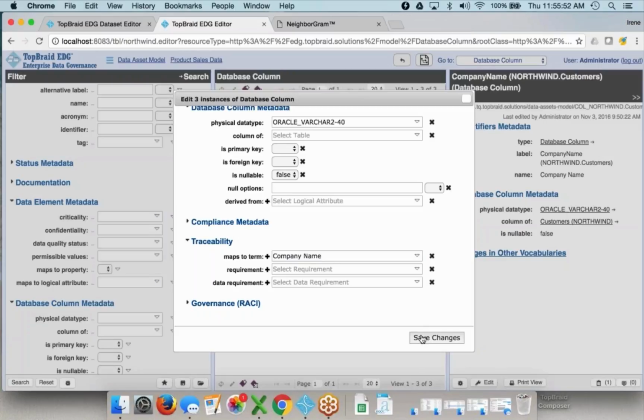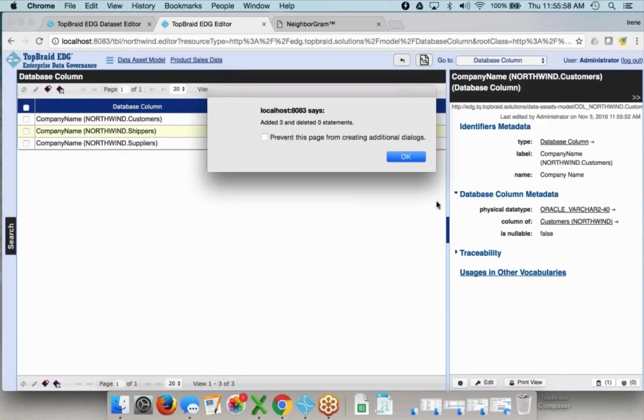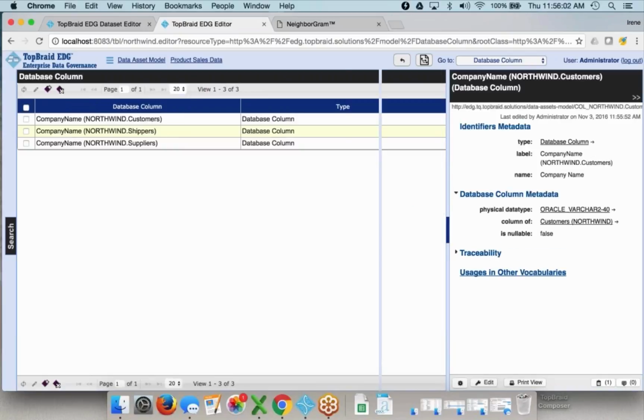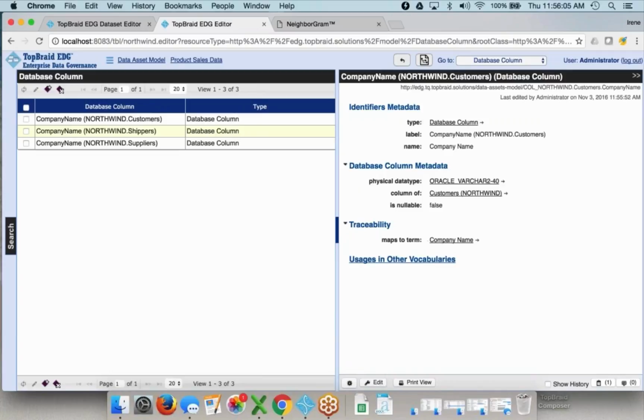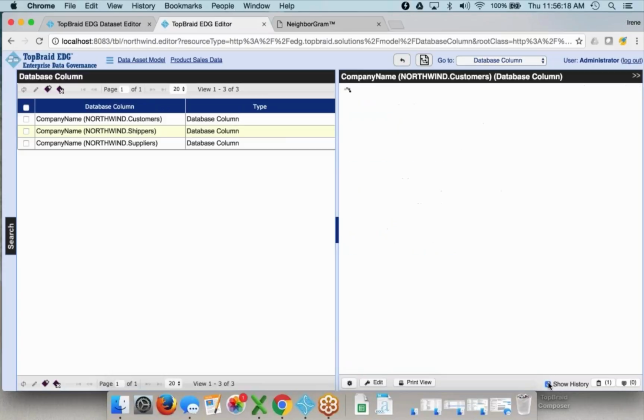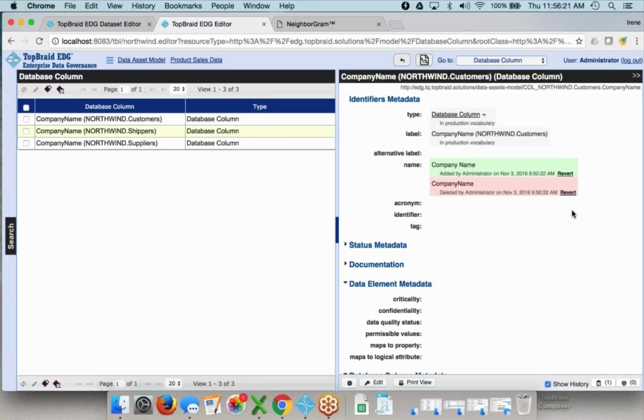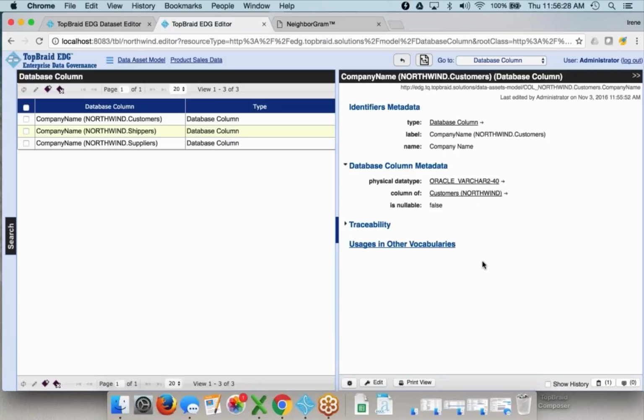And I'm going to save changes now. Okay. And the edit has happened. And you see that this has been mapped to the term. I could also see the historical information here. By historical, I mean the audit trail of all the changes. So we click on Show History. We see that this has been added. And I could navigate to this particular term to see how it is now connected.